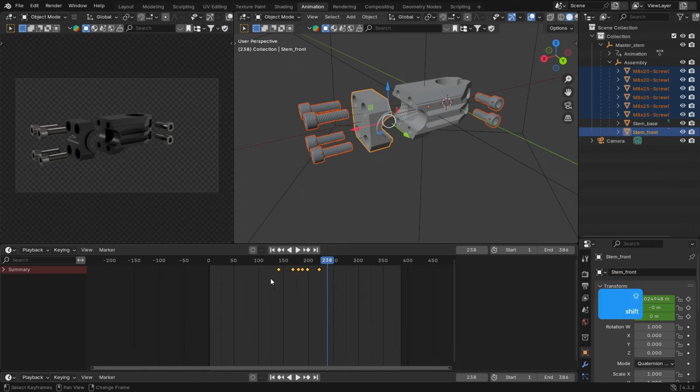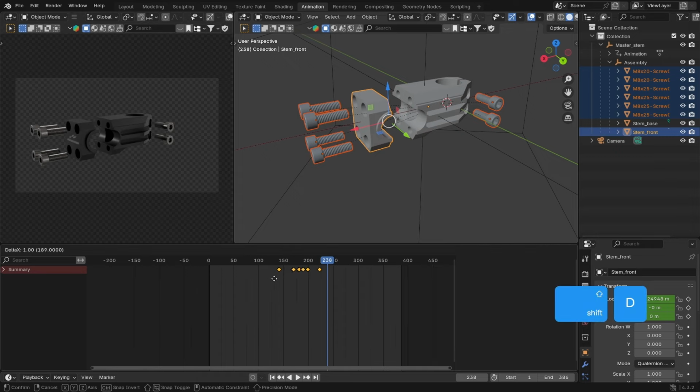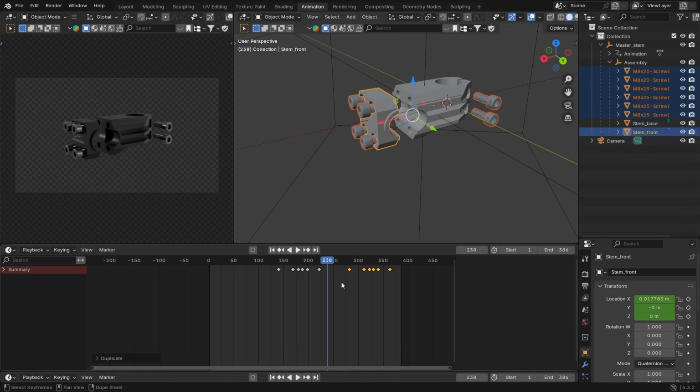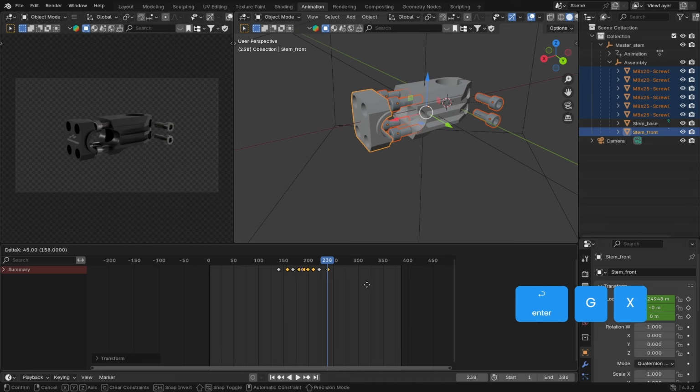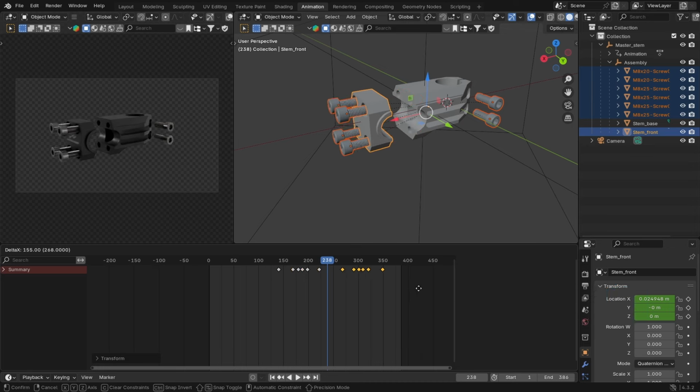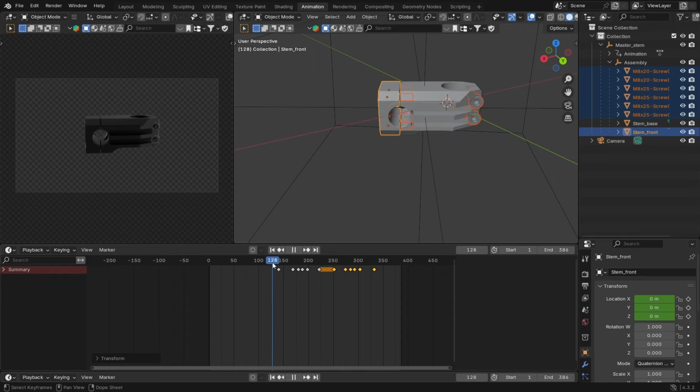Use Shift+D to duplicate them and drag the duplicates to the right. To reverse the animation, press S, then X, then type -1. This will mirror the keyframes. Finally, move the mirrored keyframes to the desired position on the timeline.